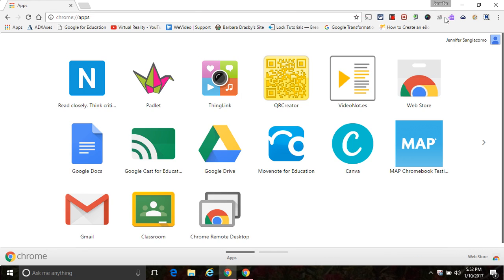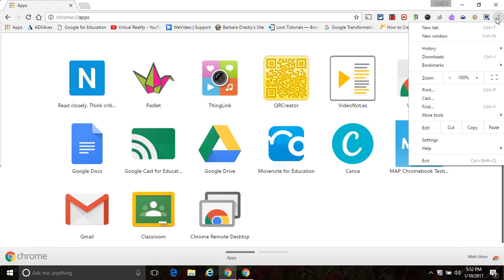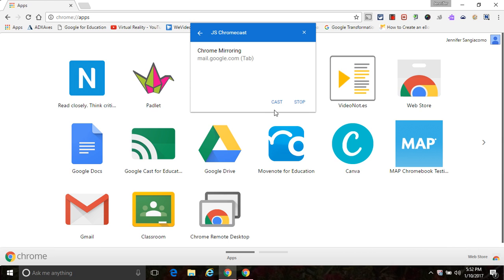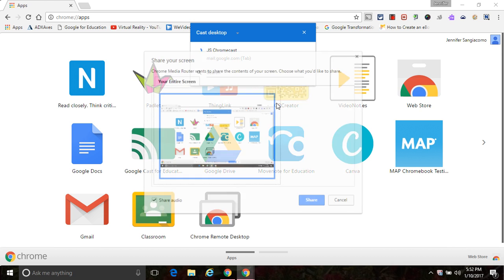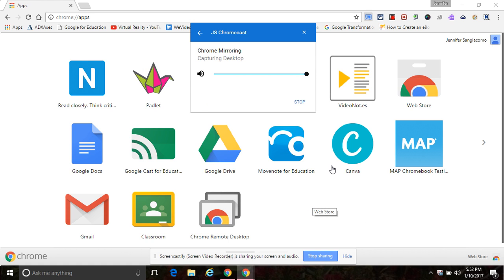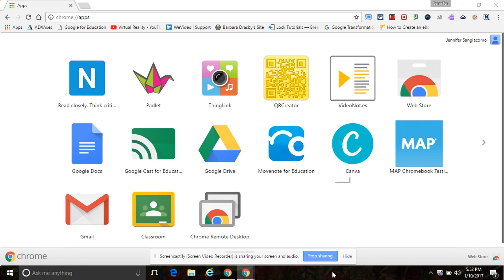And on the device that you would like to project, any device, laptop, Chromebook, as long as you're connected to the internet and you're using the Chrome browser, you click on the settings, click on cast, decide what you'd like to cast, the tab or the desktop. Click on the device that you would like to cast to. Anything in range will show up. And then you just press cast, share it, and it will project to the other device.